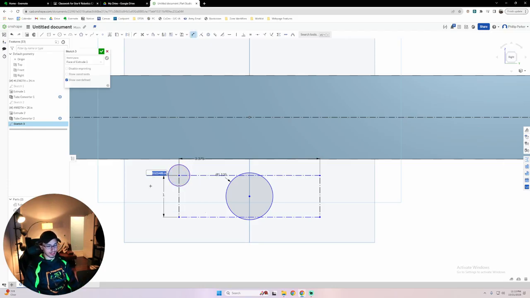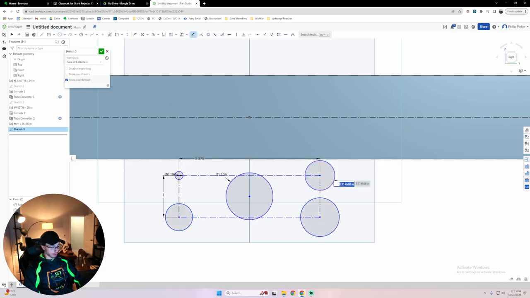But this is a standard size, so I'm going to create a variable. I'm going to create a variable and I'm going to call it 10, and I'm going to make it 0.196. Okay? I'm going to click enter. Boom. Okay? I'm going to make 3 more circles, and I'm going to dimension all of them as 10.